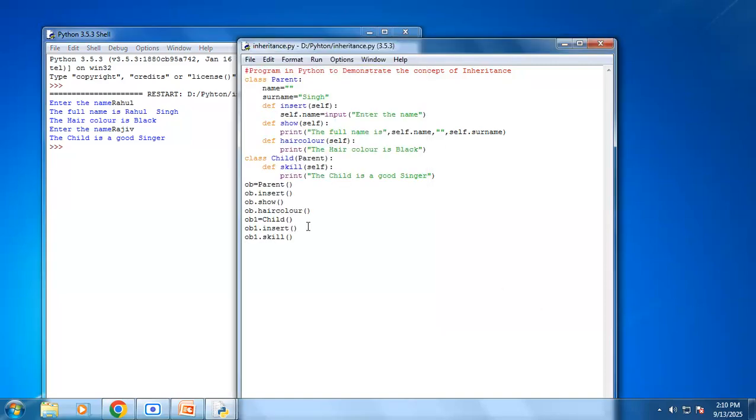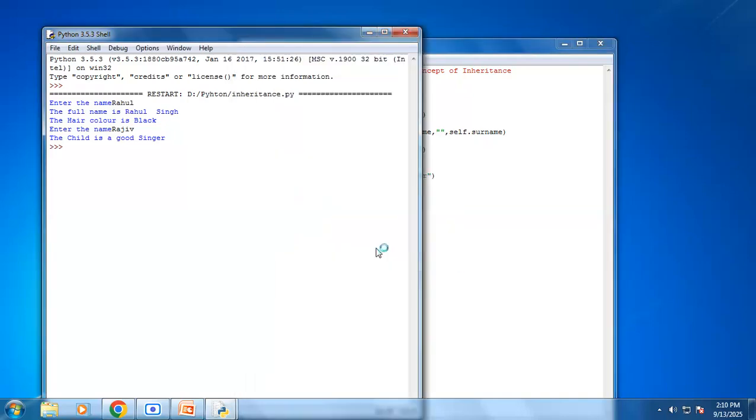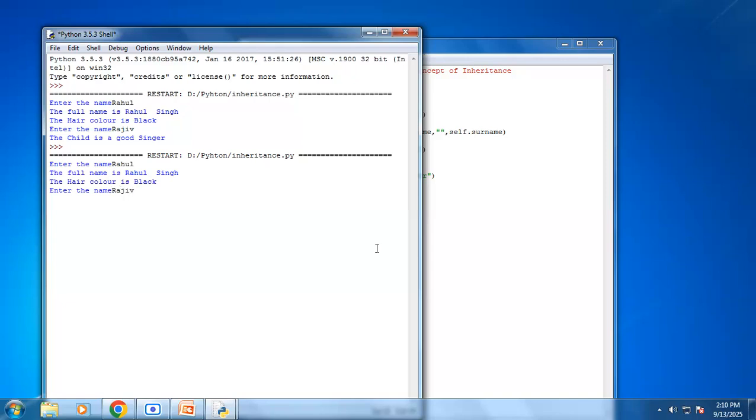So here I will call the function ob1.show. Let's see what happened. Now see the output. Suppose I am taking the father's name as Rahul. So Rahul Singh is the name coming. The hair color is black. Enter the name. This is for the child class. Suppose I am taking the name as Rajiv. So here the full name is Rajiv Singh.